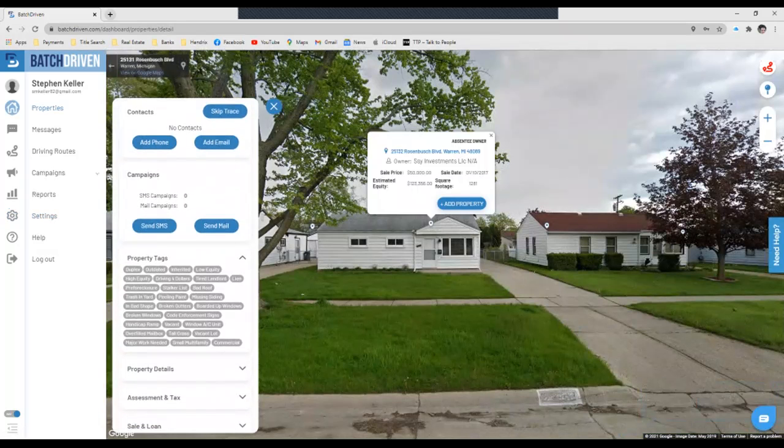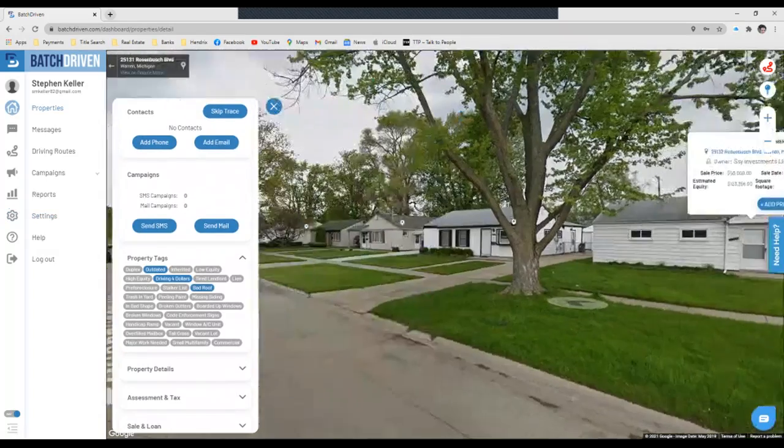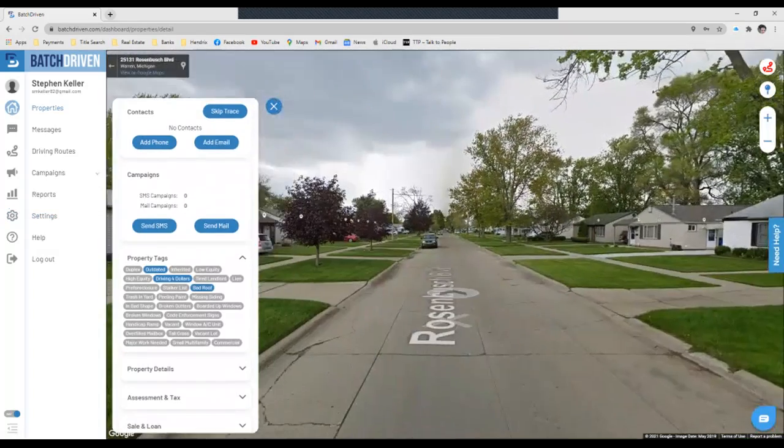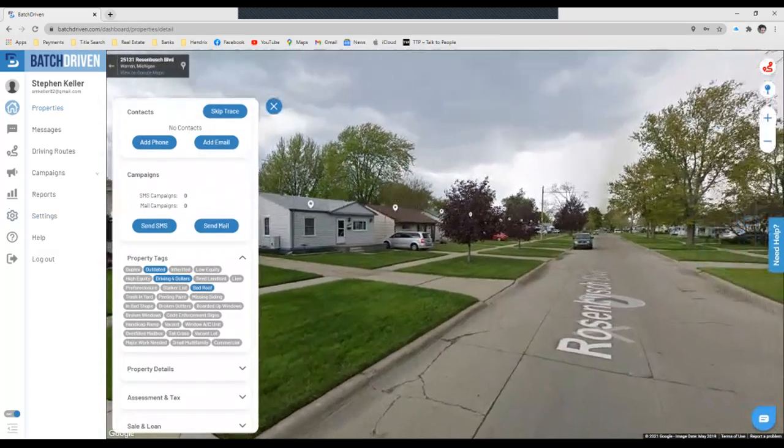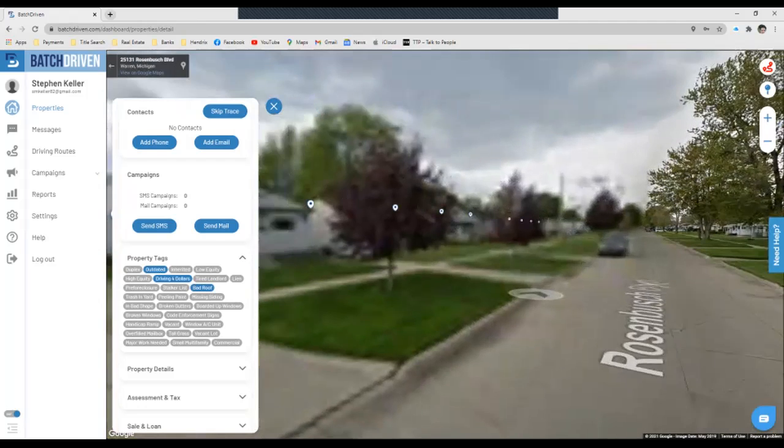And then we're going to say, looks a little outdated. We got it driving for dollars, and the roof maybe might need to be replaced. So we're going to click on that. All right, so let's keep going.